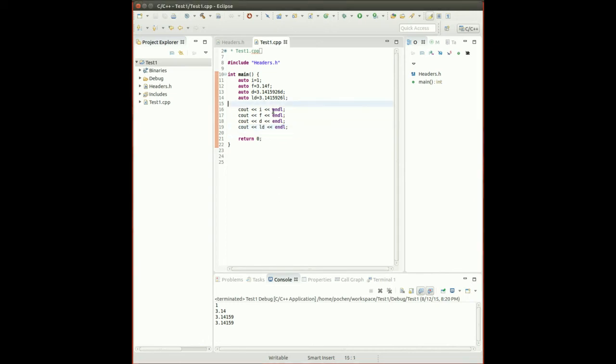So basically that's one of the ways for you to define variables. You have to use auto to ask the compiler to figure out what the type actually is, and then you have to initialize the variable. Don't forget to initialize the variable, otherwise it won't compile. Now all those variables are actually numbers.